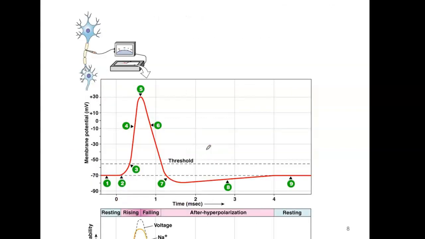So our next video will start out with step 1 of this process of the action potential in much more detail.